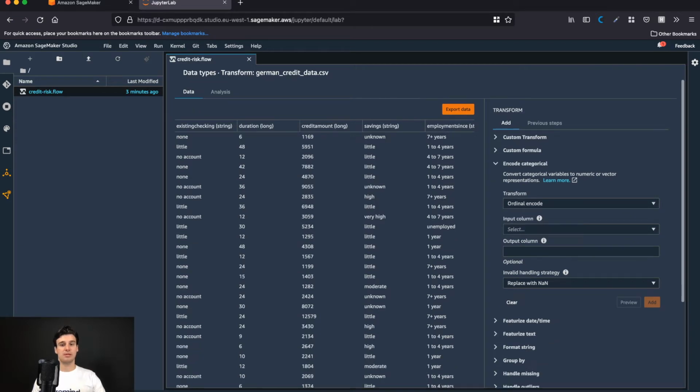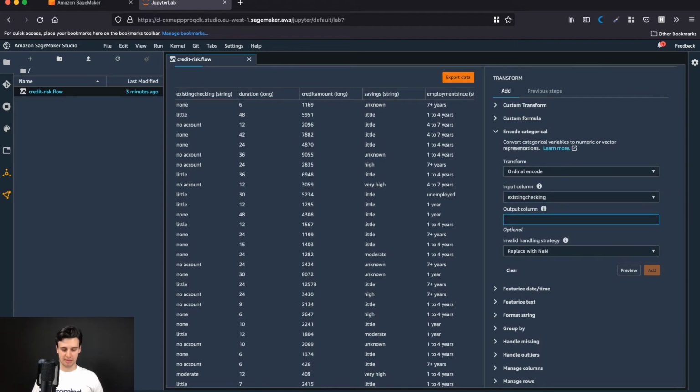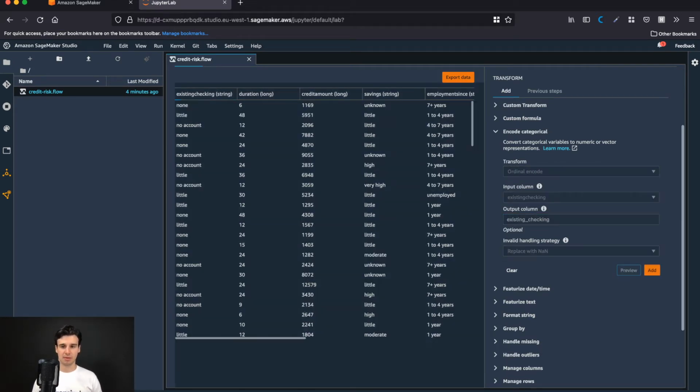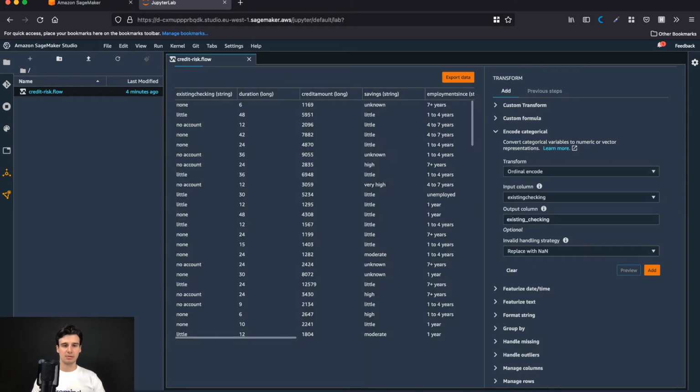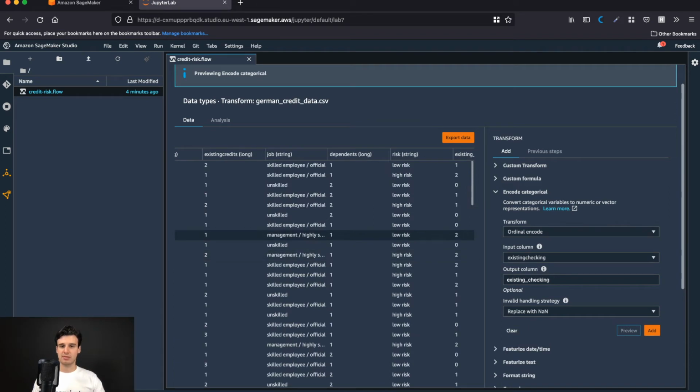Our input column is going to be existing check-in, and then our output is going to be existing check-in. We may have to change the name, as we can't always overwrite a name that exists. So let's give it the name existing underscore check-in and hit Preview. We scroll to the end, we'll see our new data assignments. It's been assigned with an integer, and it's also kept its inherent order.